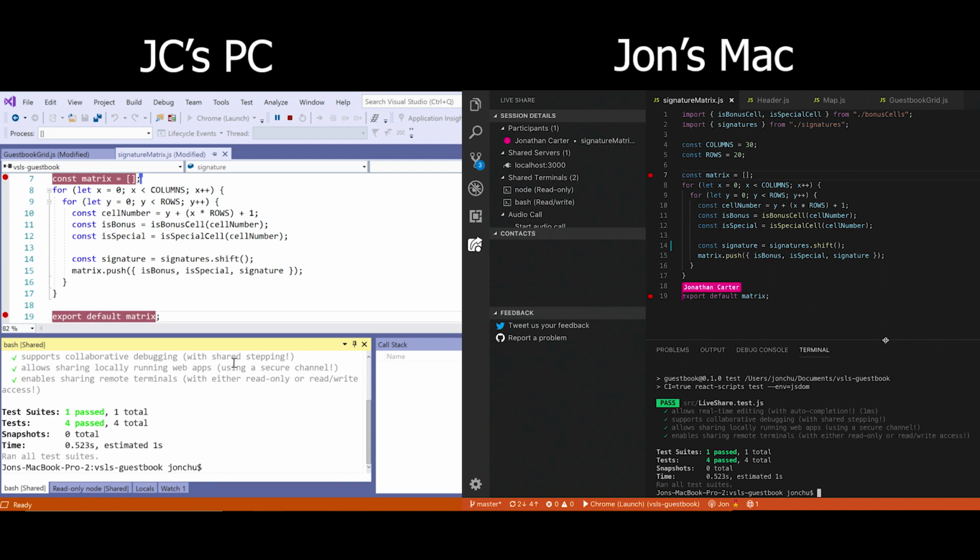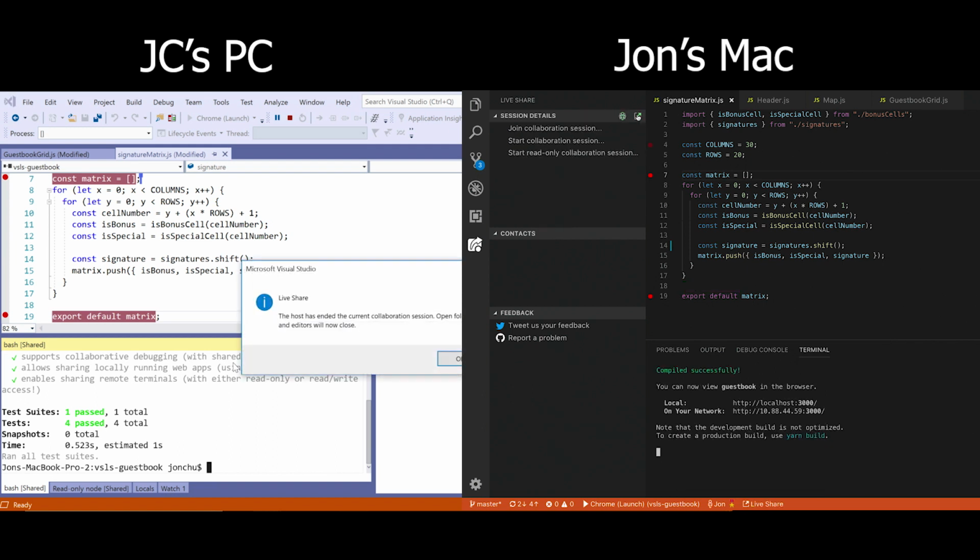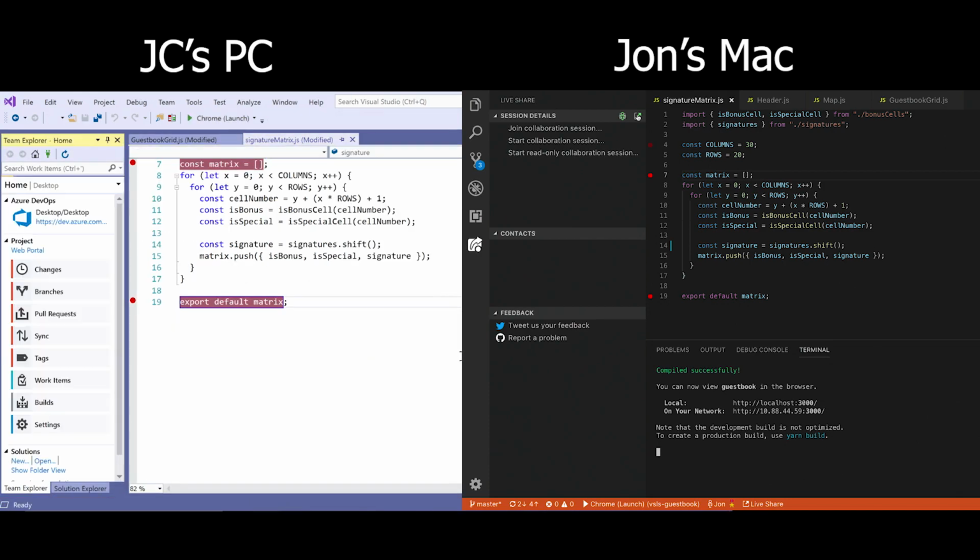Absolutely. Great. So once we're done collaborating, I can end the session from the Viewlet by clicking End Session. And that will end it. On JC's machine, he will get a notification that the session is ended, and he will not have access to the code I shared anymore.